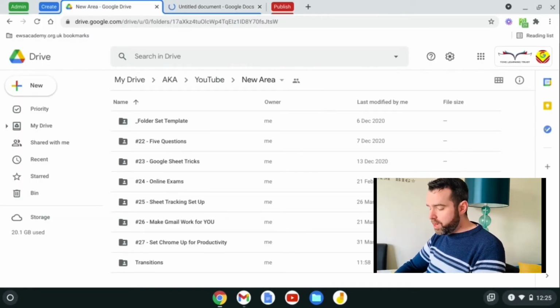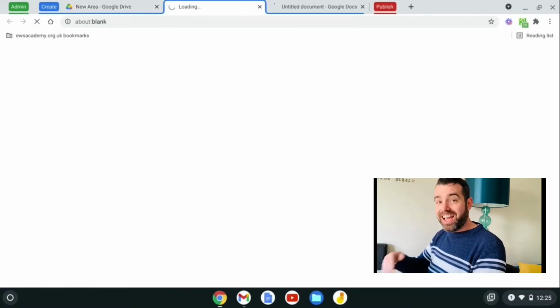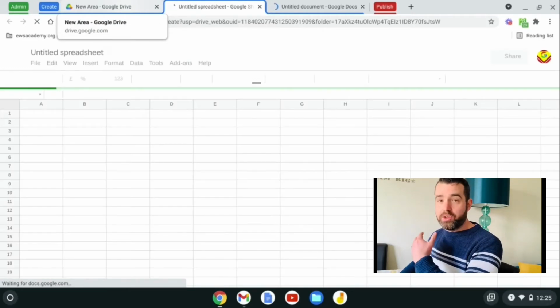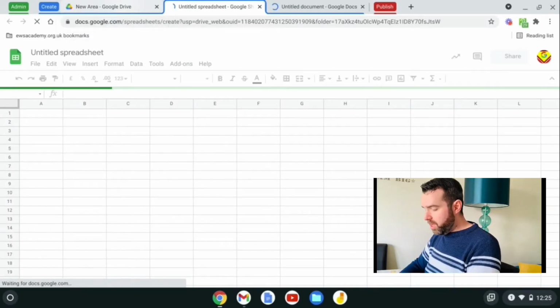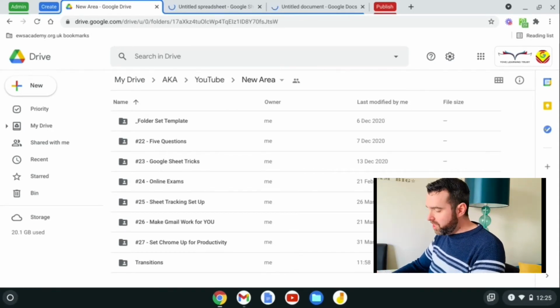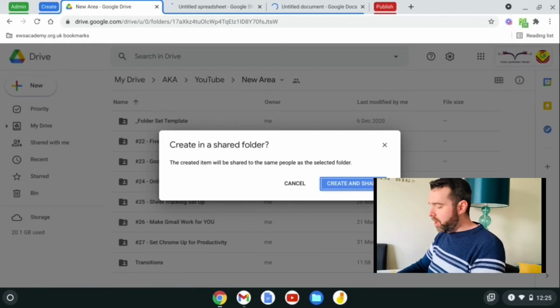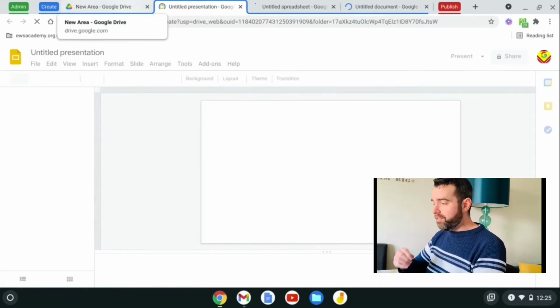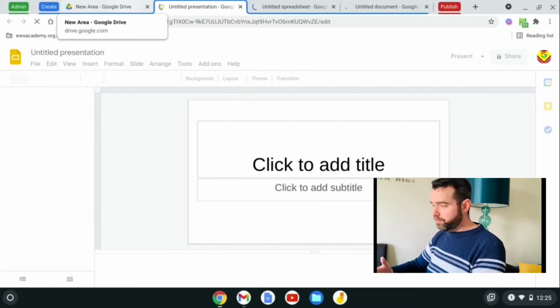If I wanted to open a new Google Sheets, Shift and S will open a new Google Sheet for me. I could then use the keyboard shortcut Control, Shift and Tab to go back to my Google Drive. Again, I can cycle through those with keyboard shortcuts. Shift and P will start a new Google Slides presentation for me, and they're open and ready to go.